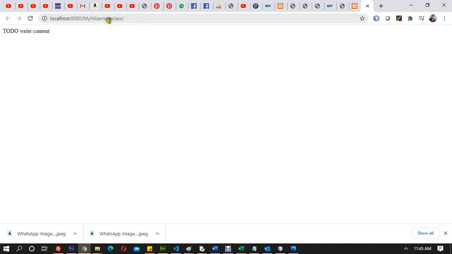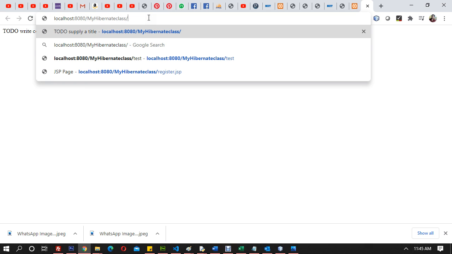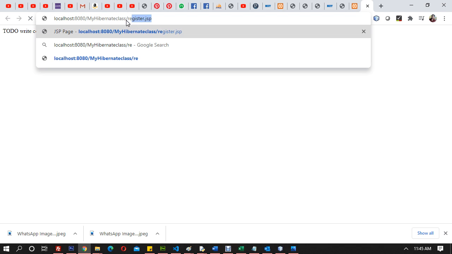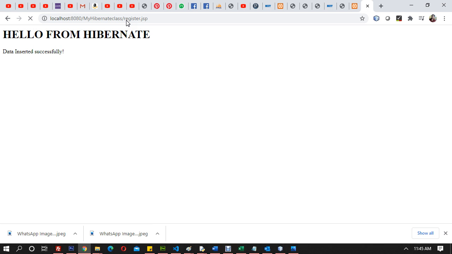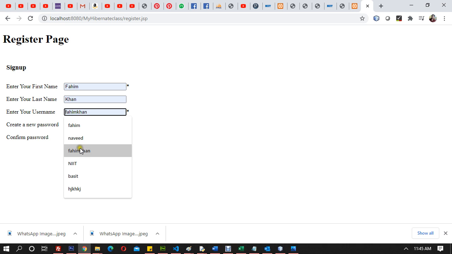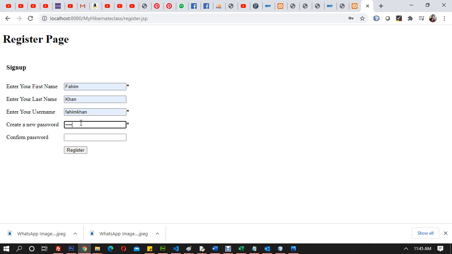So I'll go ahead and I will say test. So this is the URL that we're making, test, or maybe register.jsp. Test is not working, so I'll say register.jsp. Here we're getting data inserted successfully, and now I'll enter Fahim Khan, and password is pass, and password is pass. So I'll click, and Fahim was registered.